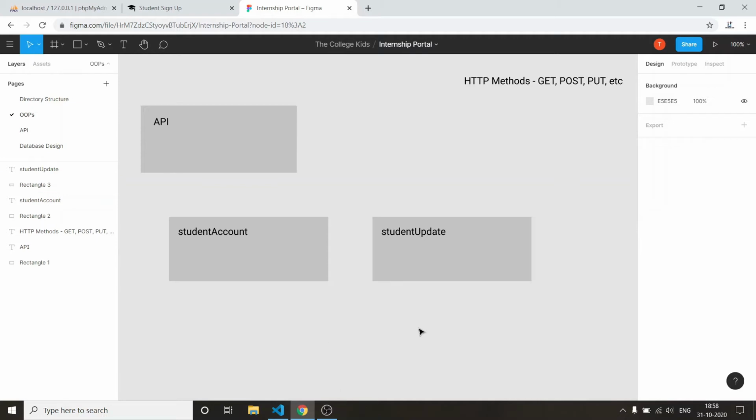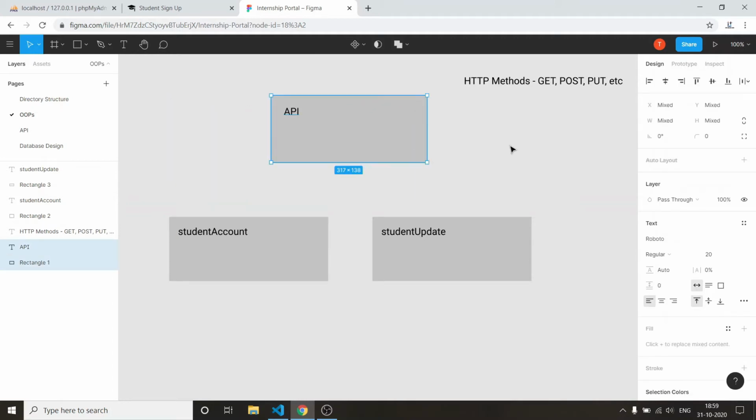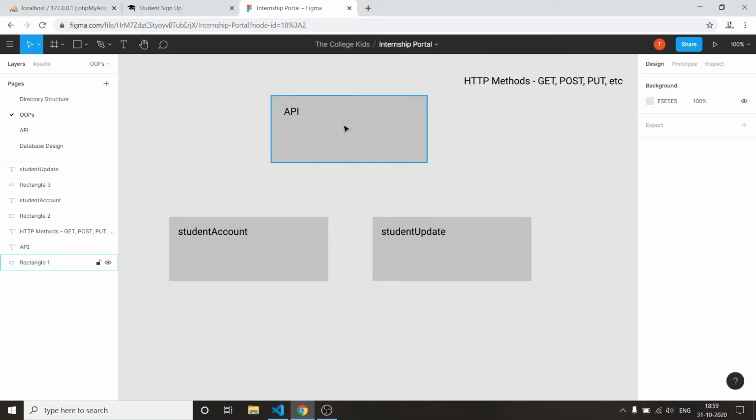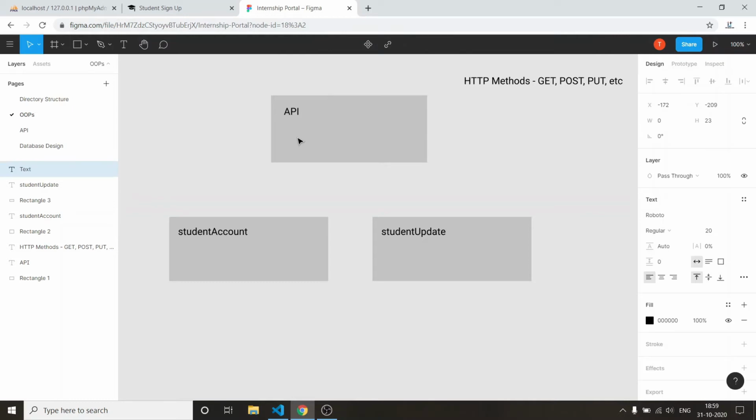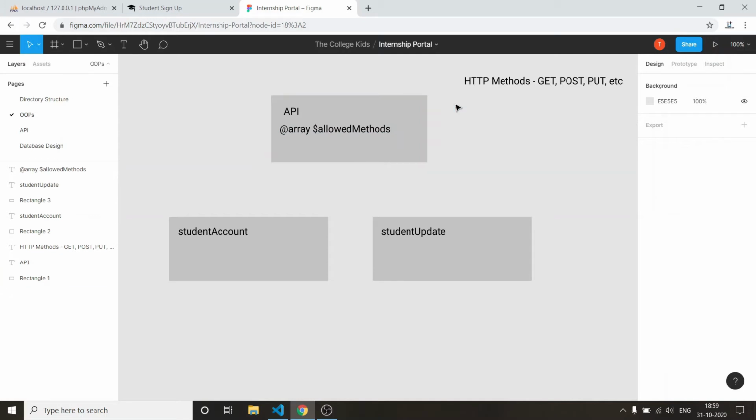We can either do this for every API that we write, or we can create a base class API and implement this functionality over here. So we have this API class. I'll have an array, which I'll call allowed methods. This will be an array in which I'll store all the methods that I want to allow. For example, get or post or both of them. So this is the allowed methods.